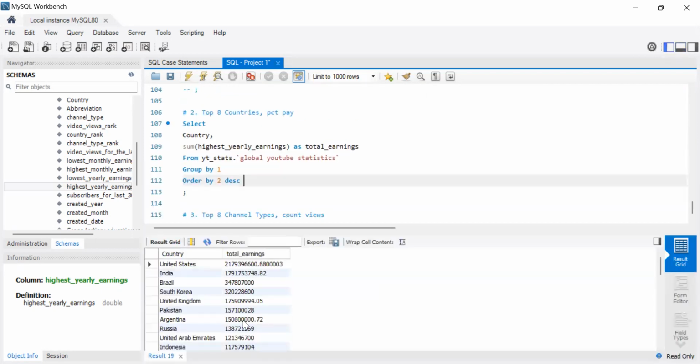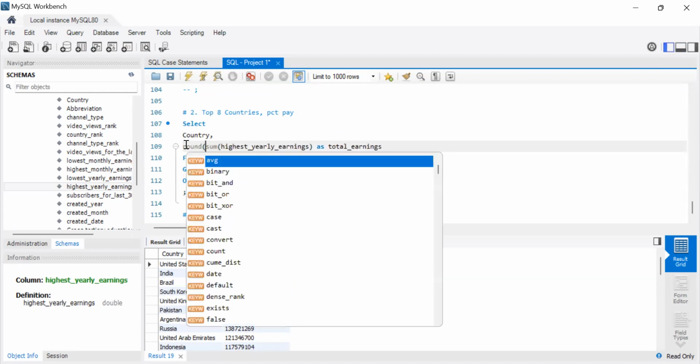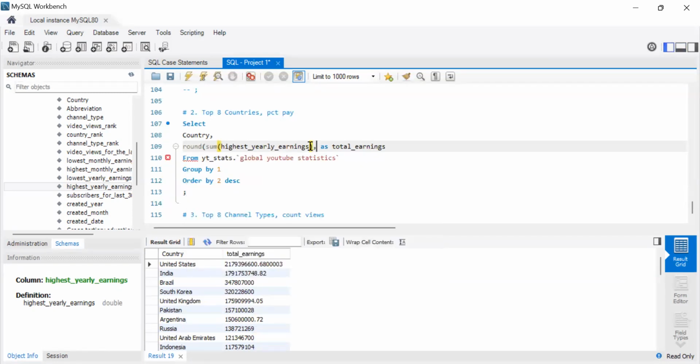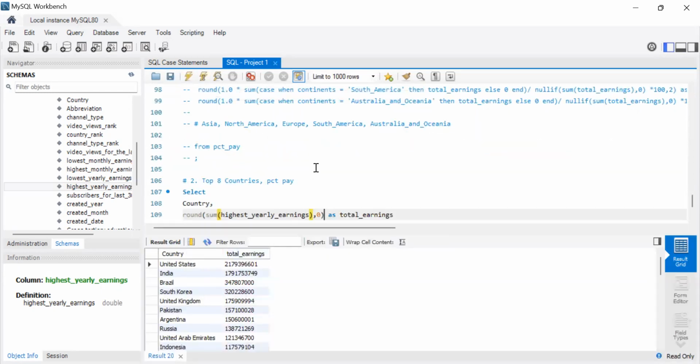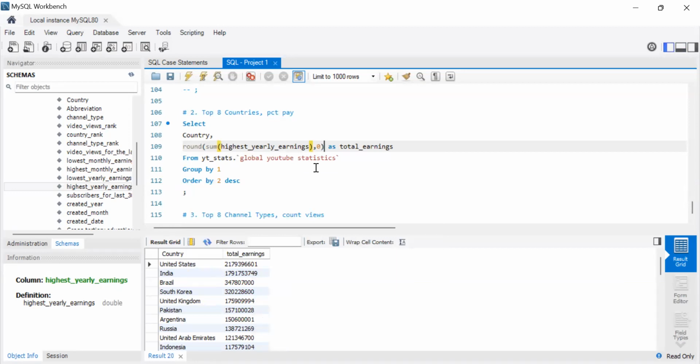Okay, so in terms of views, United States is the highest, followed by India, Brazil, South Korea, United Kingdom, etc. Yeah? So let's just round this. So it's round. So we're going to round it to 0. Okay, that's neater.